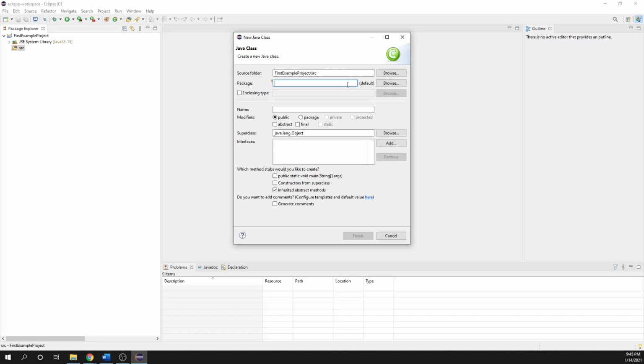So what you want to do is just come up with a name for a package. It should be lowercase, and again, no spaces in the name. So I just use application as a generic package name. All right, and then you want to put the name of the class here. So I'm going to call this first example.